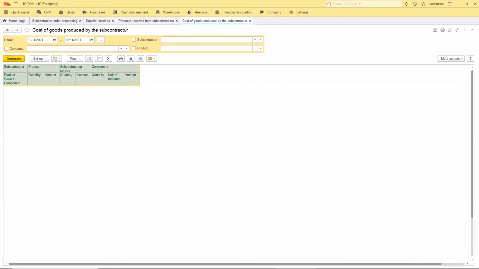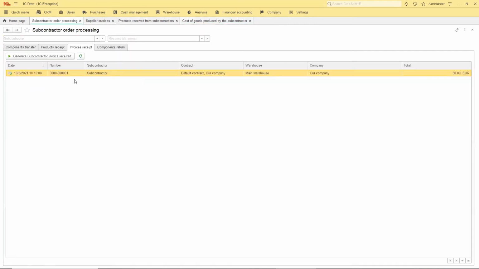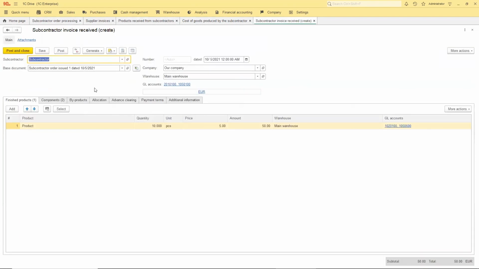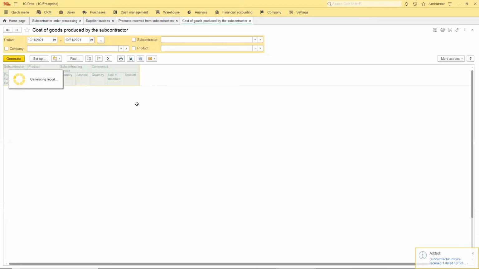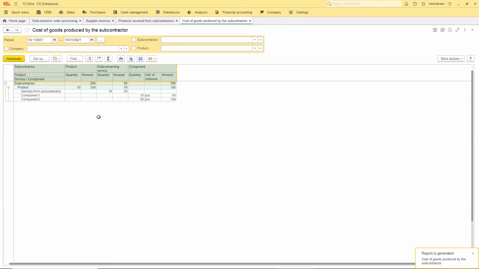In our scheme, we generate the cost of goods produced by subcontractors when we post the subcontractor invoice received. And let's generate the subcontractor invoice receipt by this button. That's it. And now we can see the costs of our finished products.